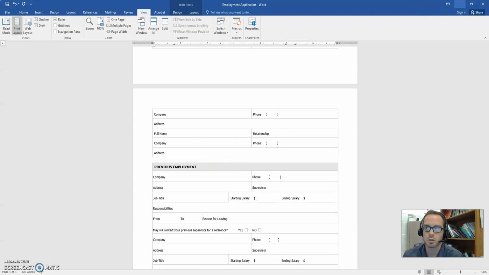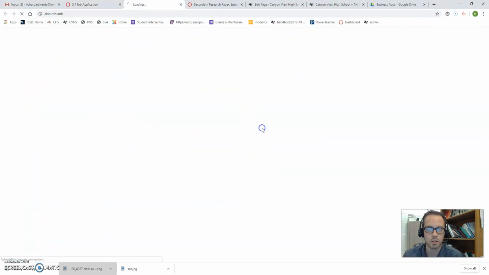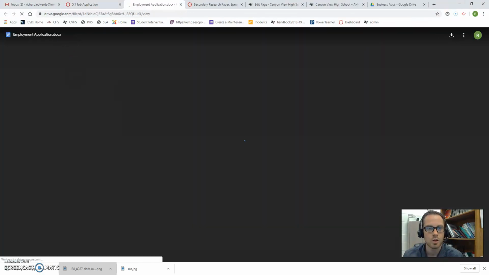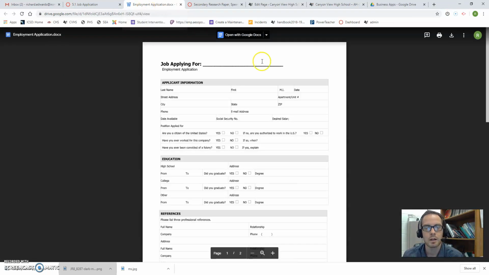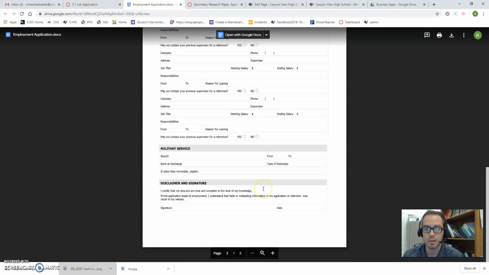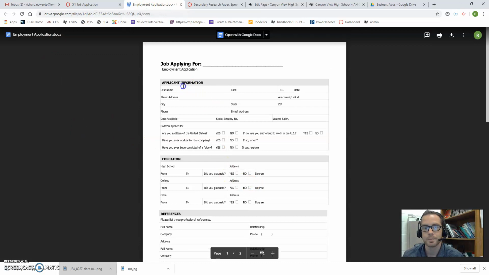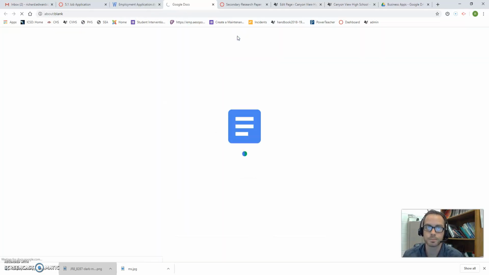Now this is the Word document. I know all of you don't have a Word document, so here's the Google Drive. You open that up, and it'll look like this, okay? You can't edit it like this. You have to say open with Google Docs. And it's opening up.